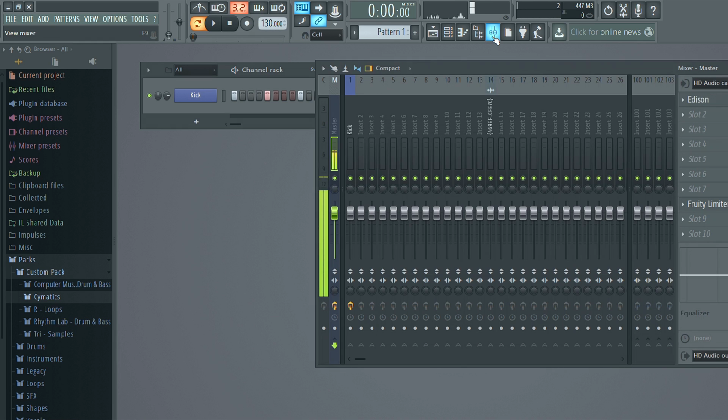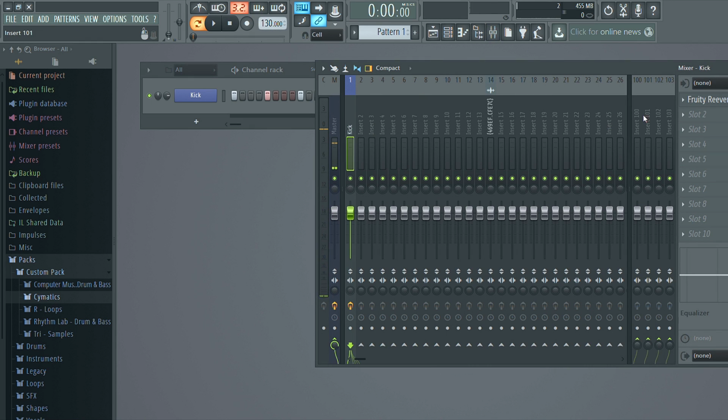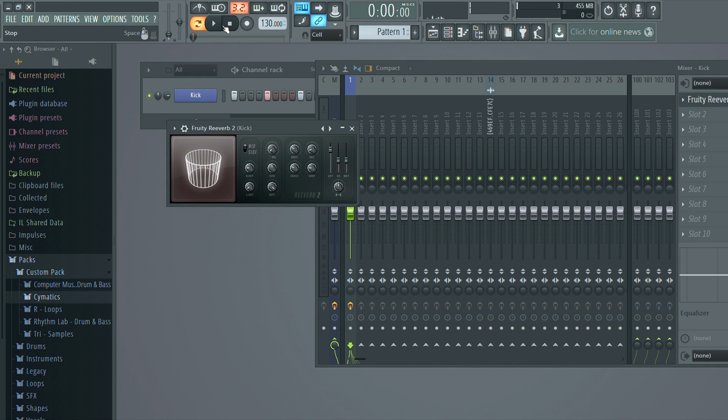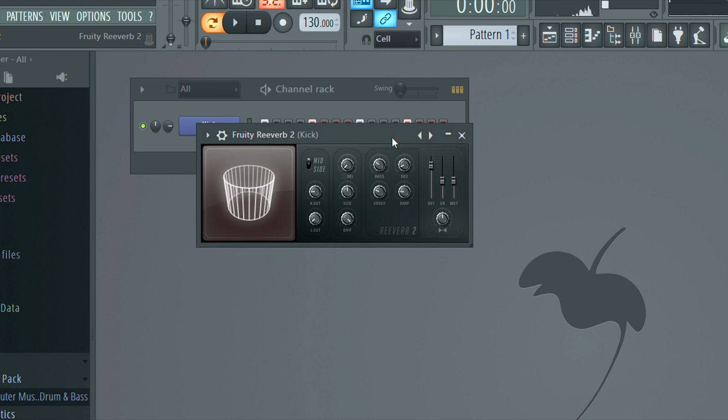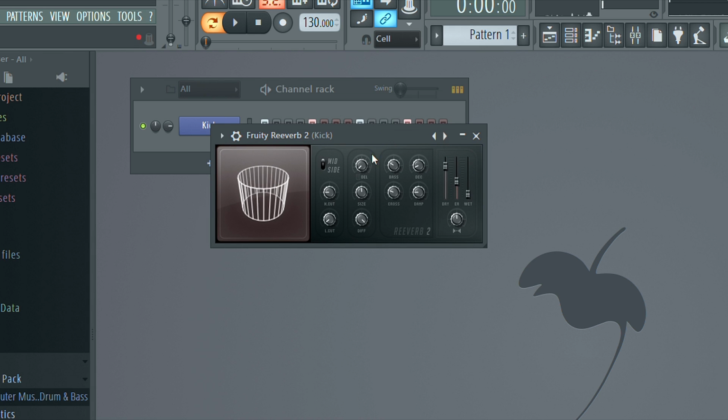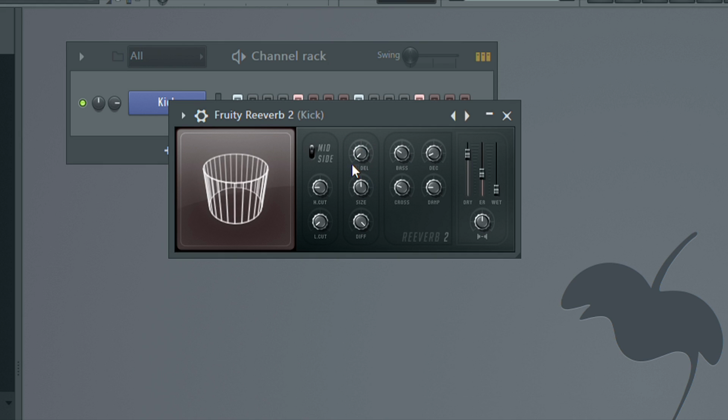Now, let's try to just do it from scratch right now. I'm just gonna replace it, and again. So now we don't have it. What I like to do is put the width to like 10-ish. And how to really achieve that kind of sidechain-ish effect is all about this little knob here.